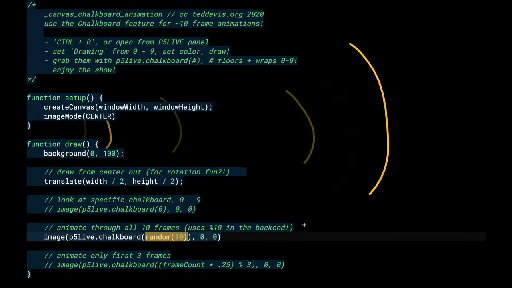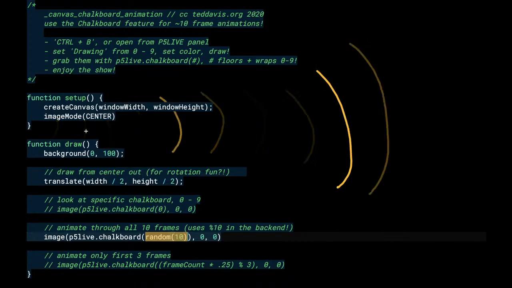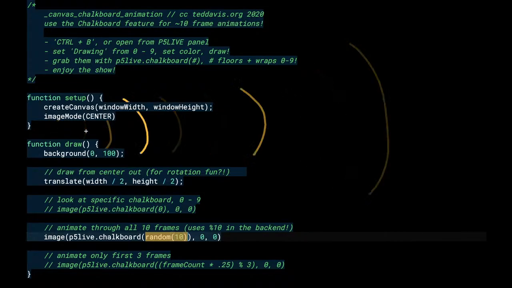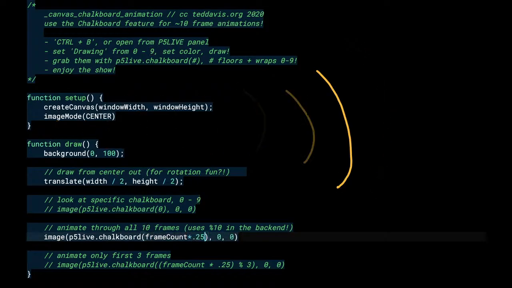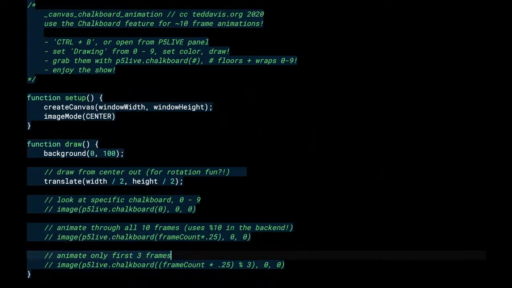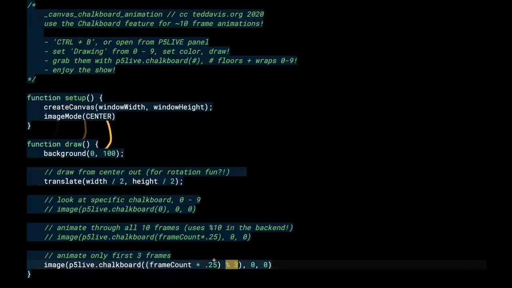If I want it to be not so fast, then I need to have a little bit of logic waiting for this number and only so often update it. The other thing I could do, let me put this back to frame count times 0.25. I could use my own modulo. Here I say modulo 3. And then I could have a nice little 3-frame animation. Or I say I want 5 frames.